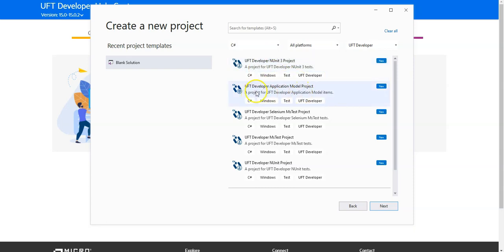We could create a project which is only based on application models. There is also a Selenium project for UFT Developer. Here we will be using the UFT Developer recognition mechanism to create and build a Selenium test. You have a template for MS Test for UFT Developer and a template for NUnit projects.